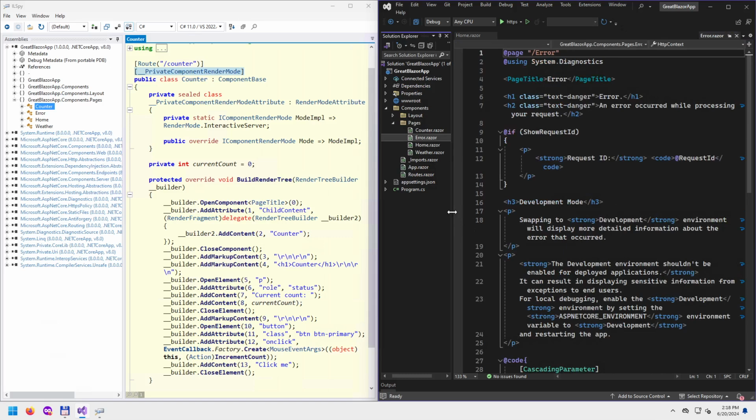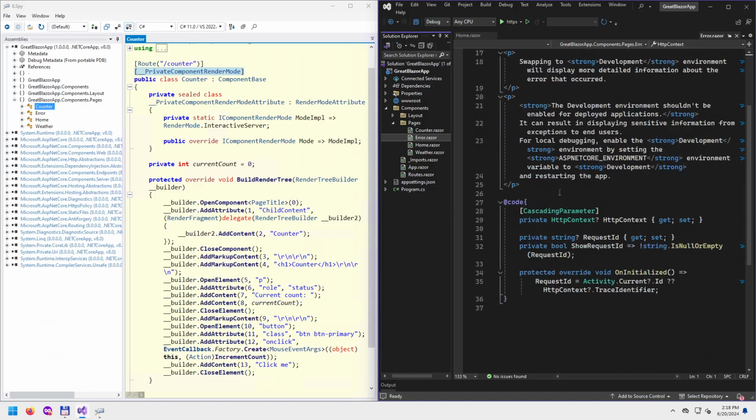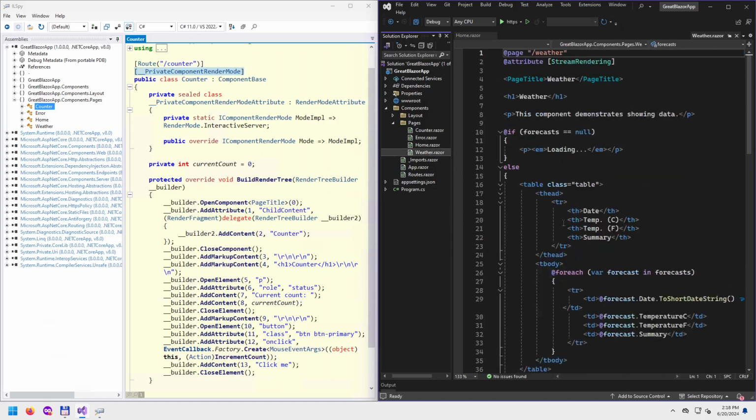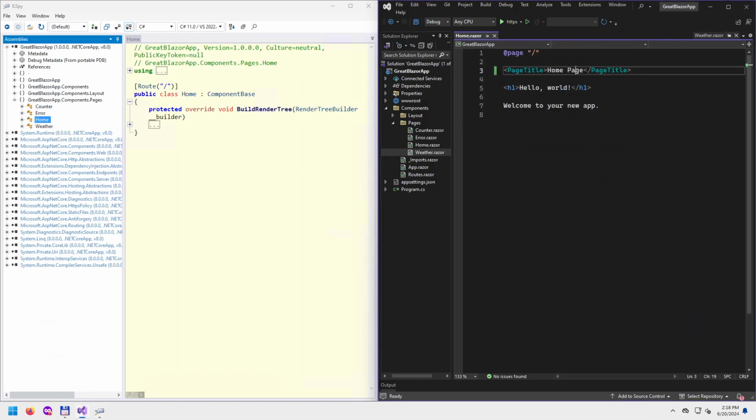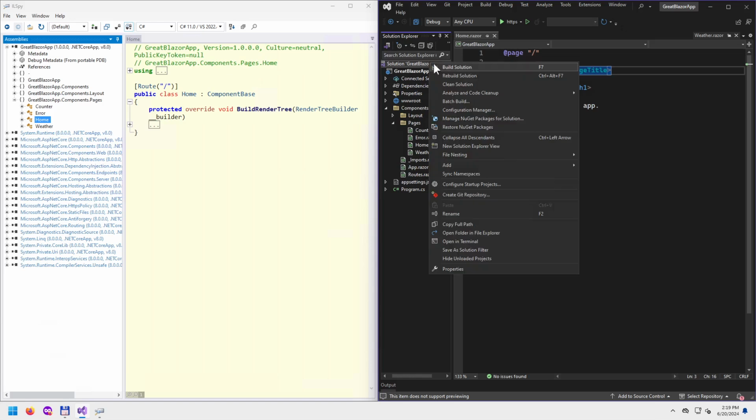What else do we have? Weather has this placeholder while the page content is computing. This part, loading. Let's see how that is implemented. Let's edit the home page and see how we can have, as fast as possible, the Blazor source code reflected into C# source code. So Ctrl S, build the solution.